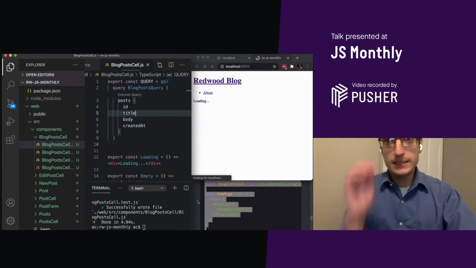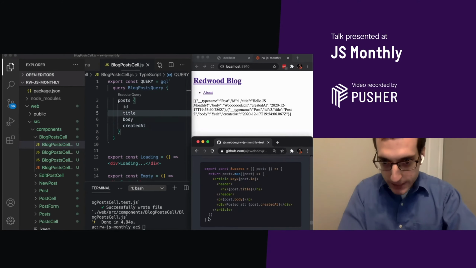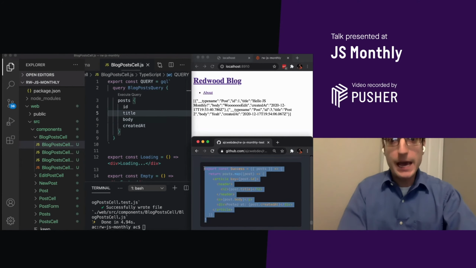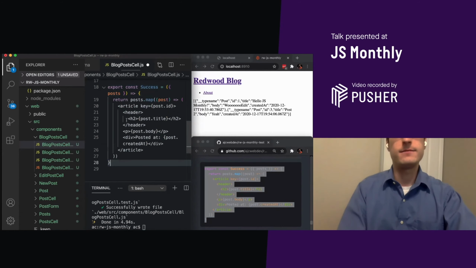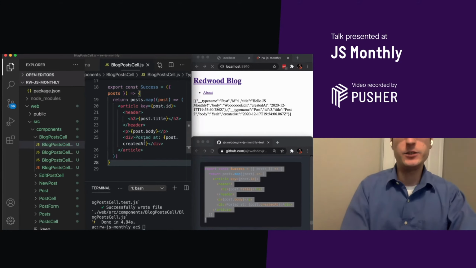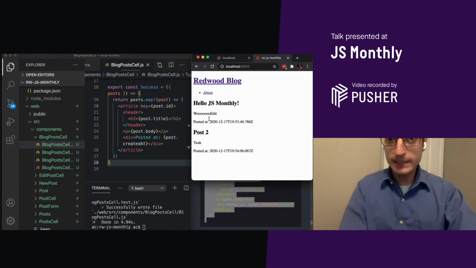But if we really want to style it, make it look a little nicer, we can do that here. Success. This is taking the ID, setting it to the key, creating a title in H2, putting the body in a paragraph, and then creating a little div for the time created. All right, there is our blog.